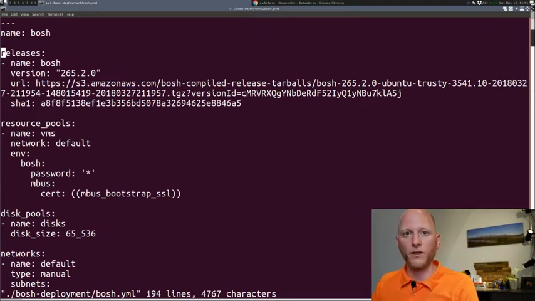So that's really easy. So we don't need to download the release and upload the release to a BOSH director because, well, there's no BOSH director available yet. And same for the stem cell. It will just download the stem cell for us, upload it to vSphere, and then deploy the BOSH director from that stem cell.